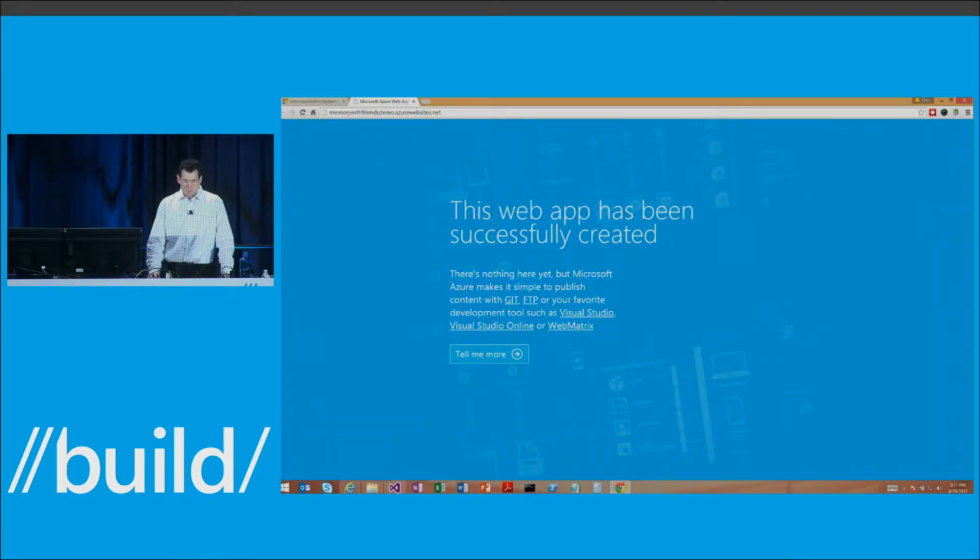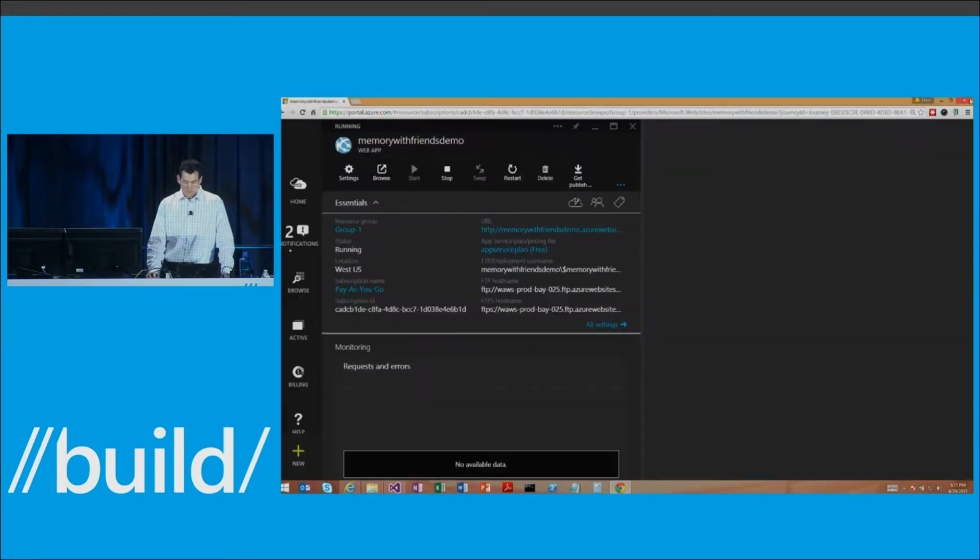And it'll just have all the boilerplate stuff that says, hey, you've done it correctly. Here's some resources. Get started. So I'm going to close that. And this is actually called a resource level blade. So for any resource, regardless if it's a website, a VM, a database, it will look and feel the same way. There will be commands at the top for managing it.